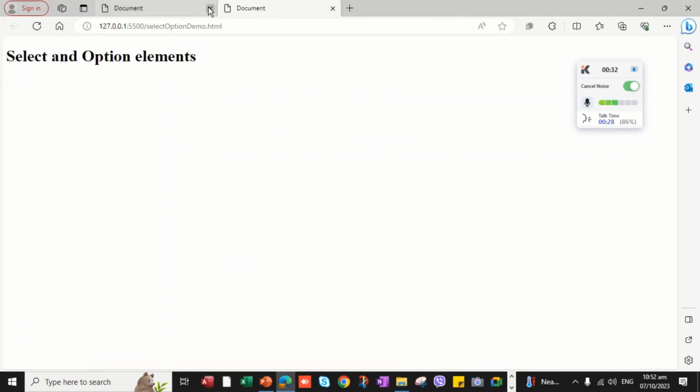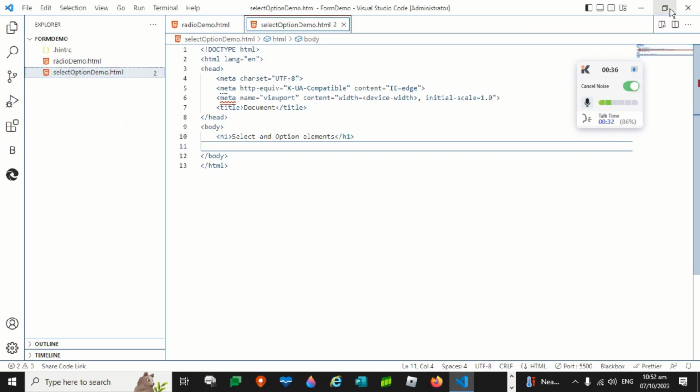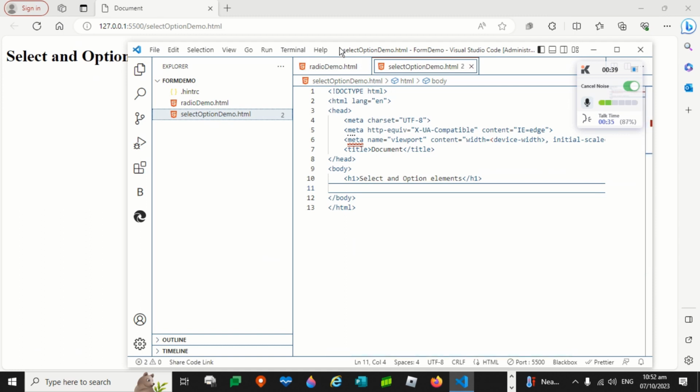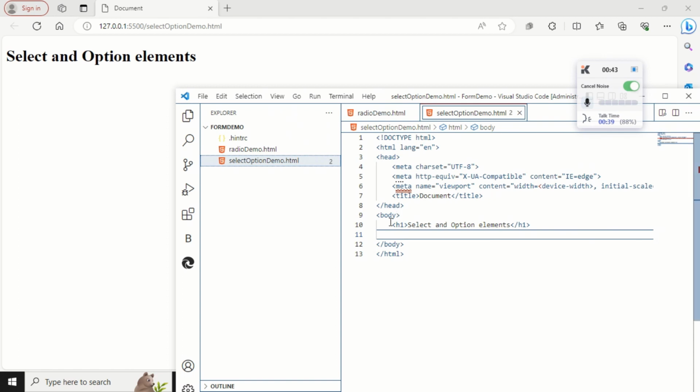It turns into 127, an IP address. So it has arrived already, go live, so that I will no longer be refreshing the browser once I add some tags or elements. Okay, so let's start.